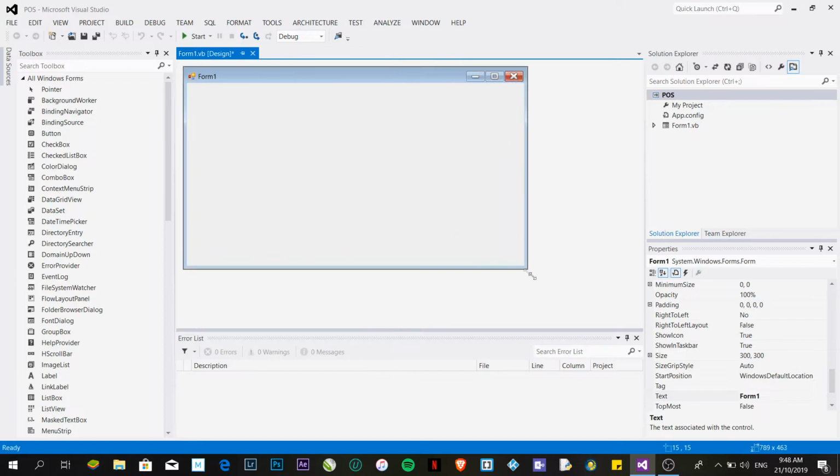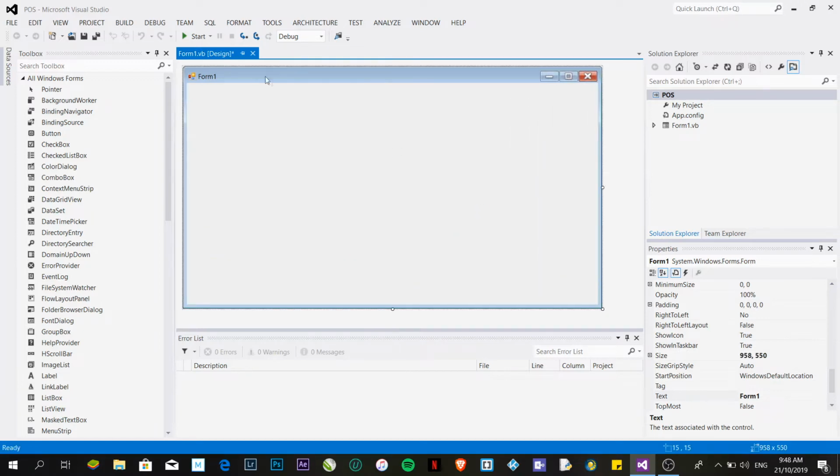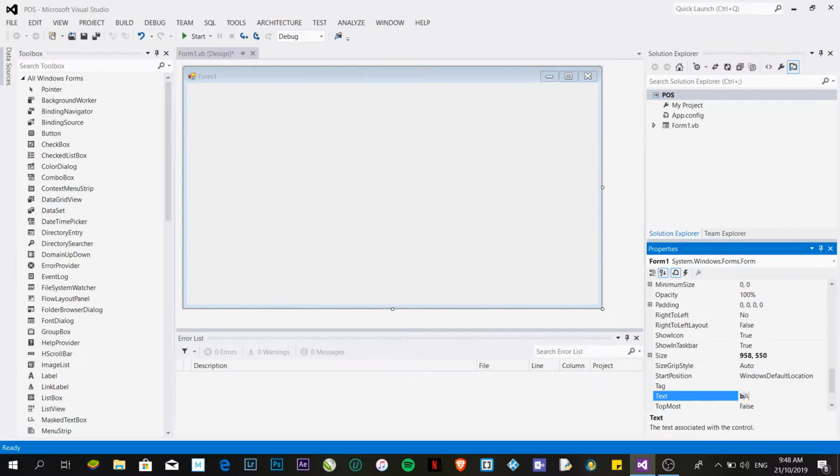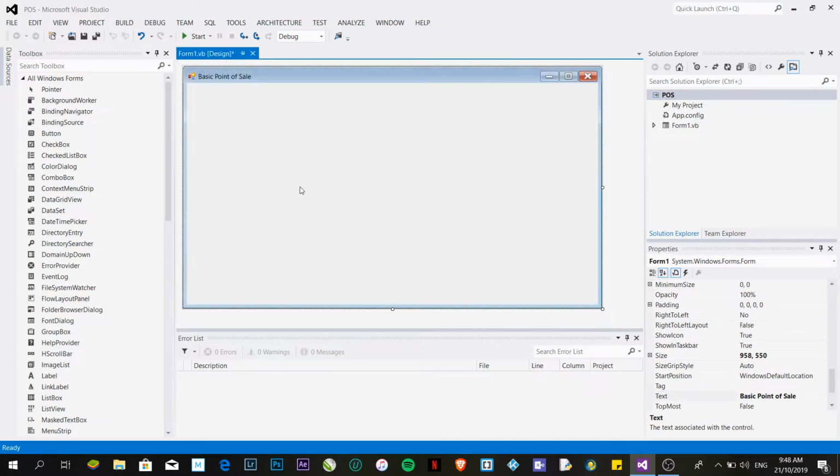So the first thing that I need to do is just to resize my form. Click on the form one. I'm going to change this one to basic point of sale. There. Now afterwards, I'm going to populate the program environment with different objects. So under combo box, I'm just going to drag this one inwards.